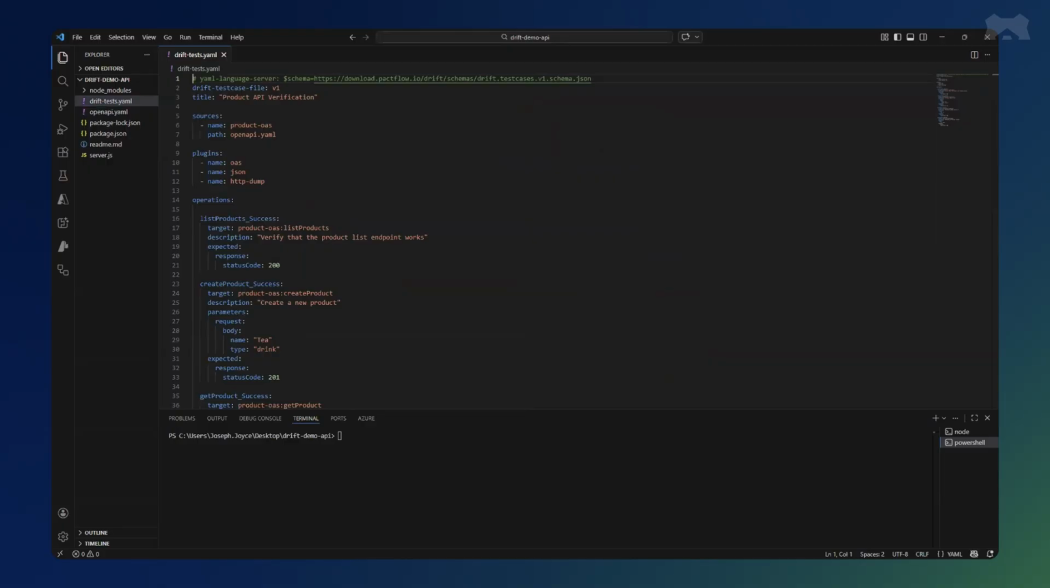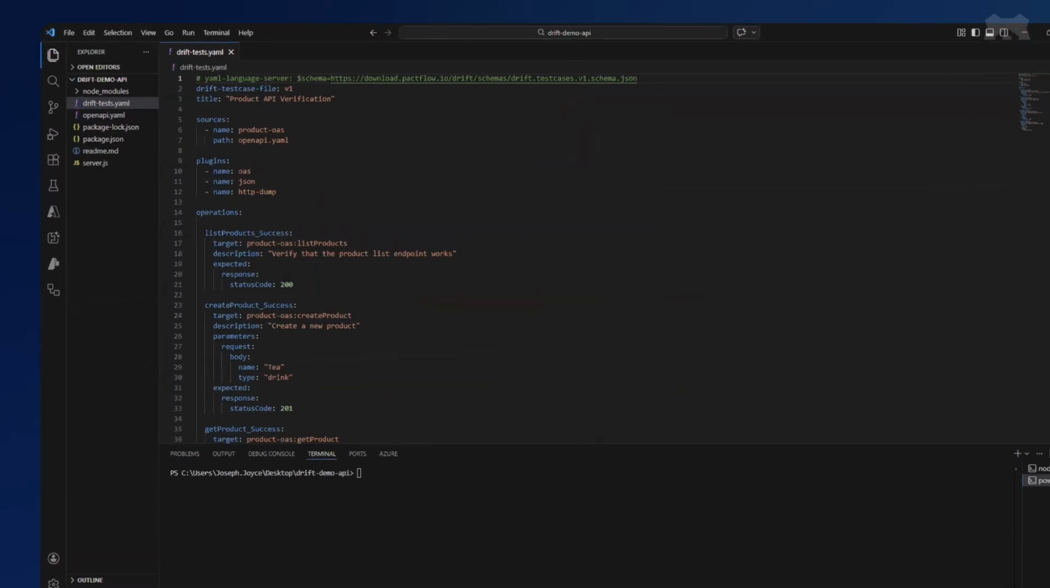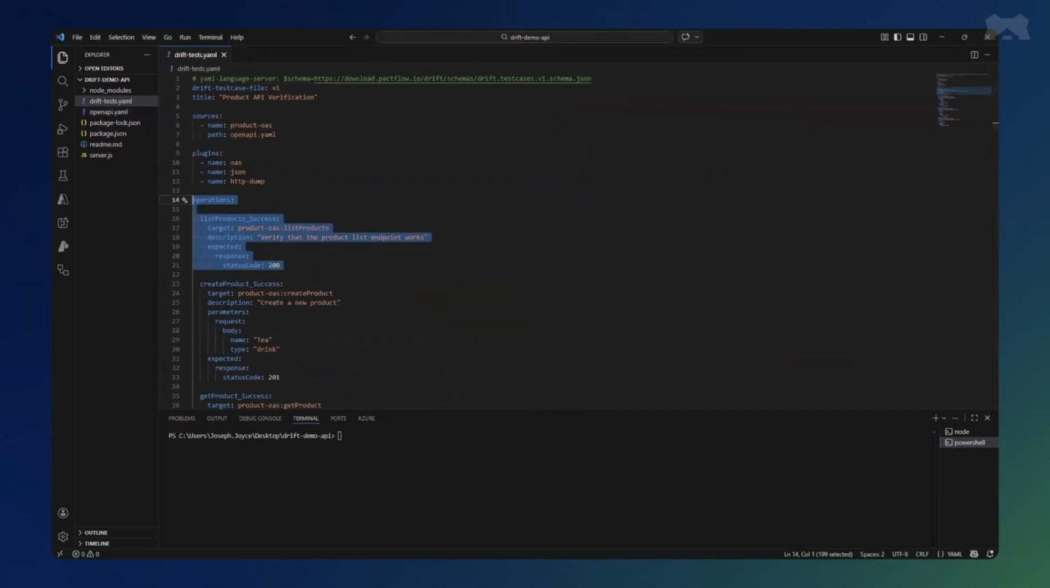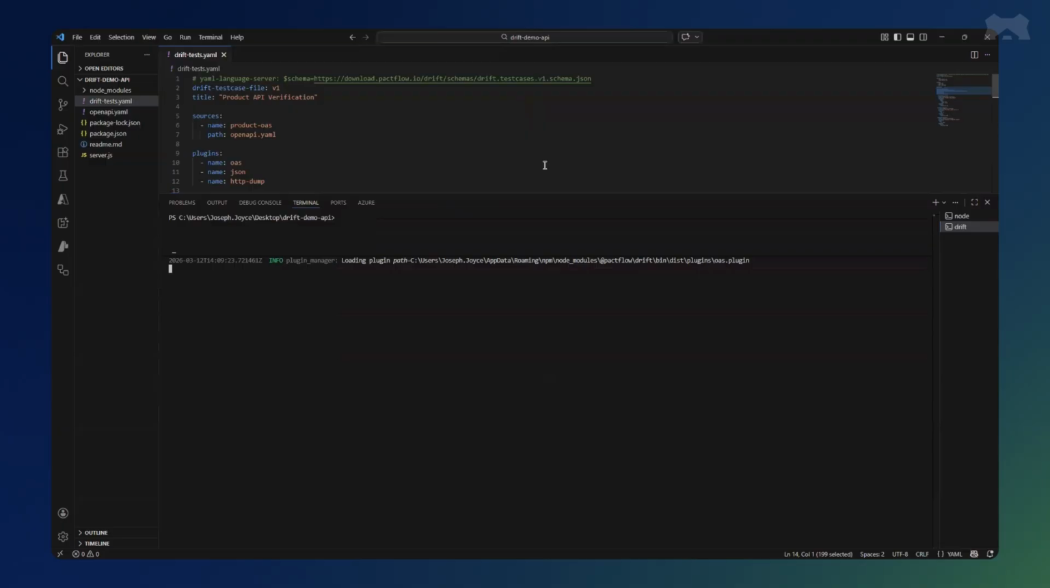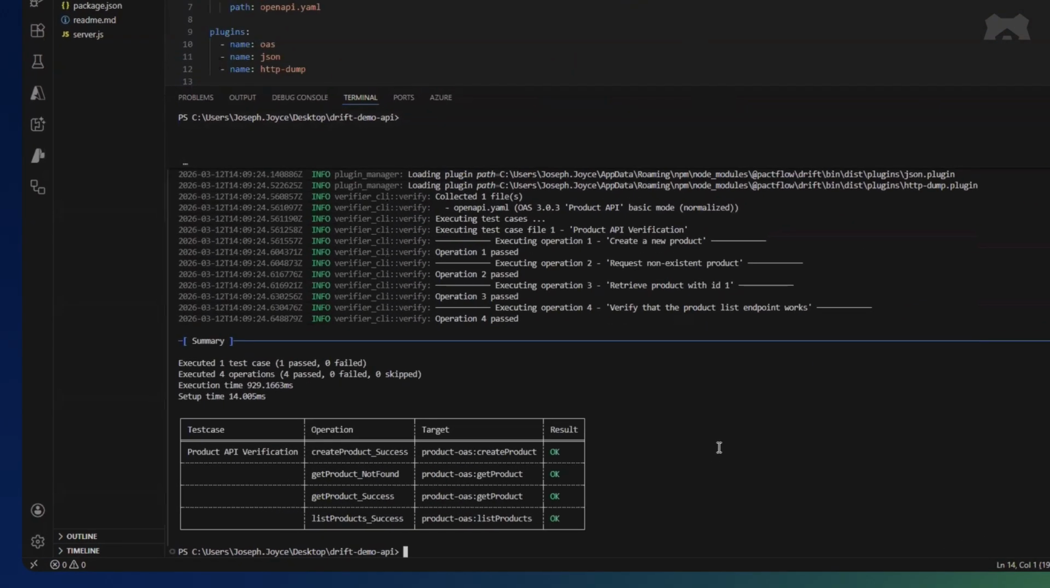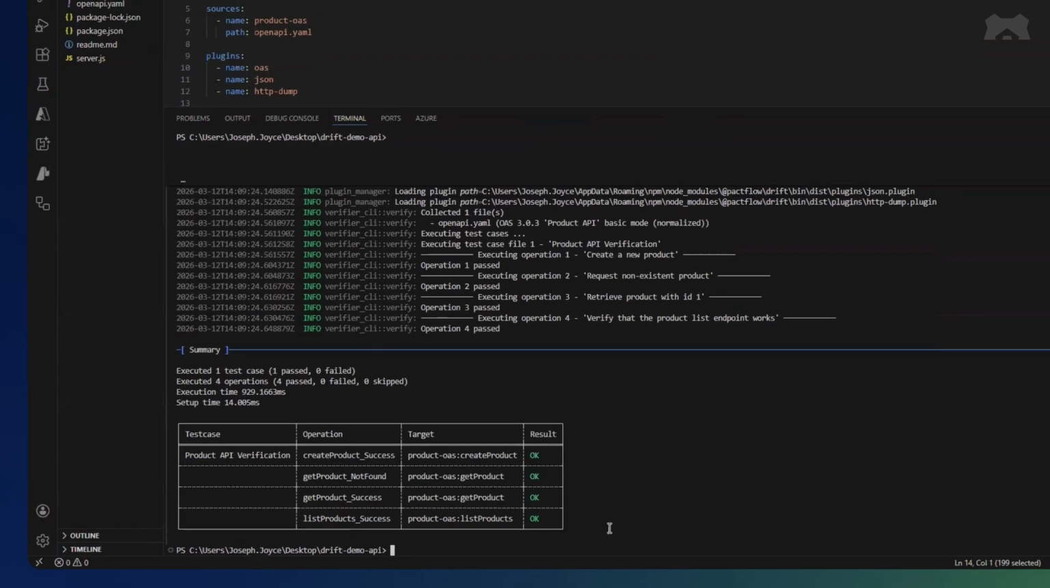Drift tests verify a running API against its OpenAPI definition. Each test references an operation in the OpenAPI definition using its operation ID. Drift then sends a real request and checks that the response matches the schema defined in the OpenAPI document. So if we run a test, we can see all tests are passing, which means our implementation matches the contract.